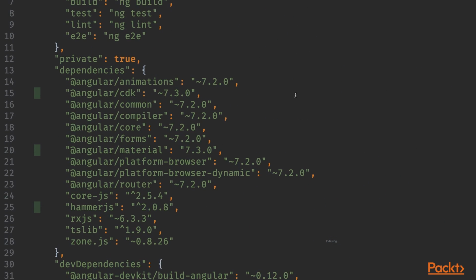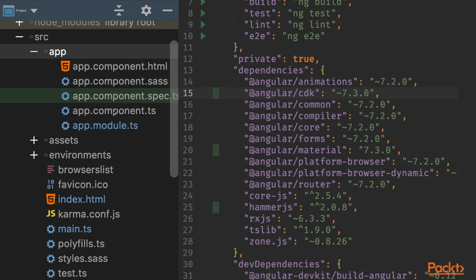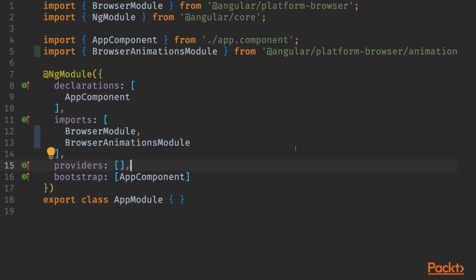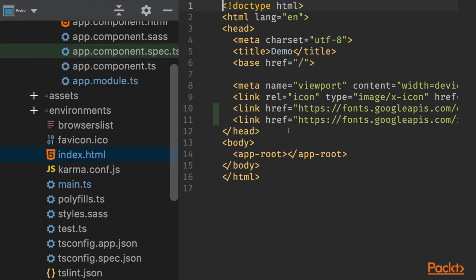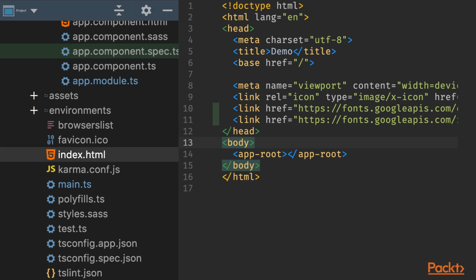Over in the package.json, we can see a bunch of different dependencies that we didn't have before. Imagine doing all of them manually. And finally, in the app module, you can see that the browser animations module has been added. This module is used by Angular Material to animate components. And over here in the index file, you can see the font for material icons and the Roboto font with different weights. Again, imagine doing all of that by hand.